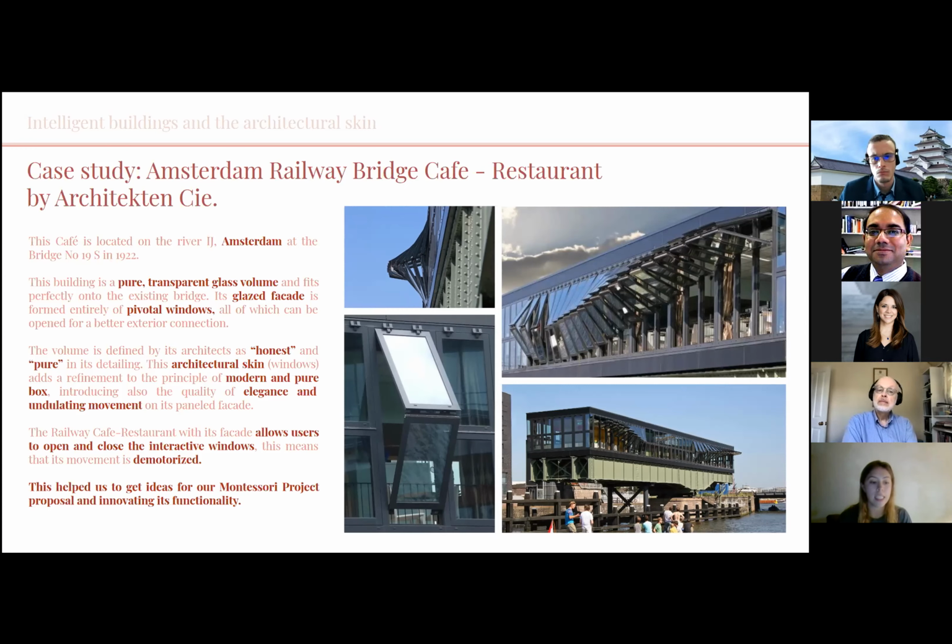Now, to innovate the architectural skin, I decided to make it a sun-responsive facade. And for that, I made a sunlight analysis that covered from 8 a.m. to 6 p.m., which are the normal school hours, and finally got to the point of applying the architectural skin to the Montessori project. The design is based on windows that bend themselves automatically in response to the sun.